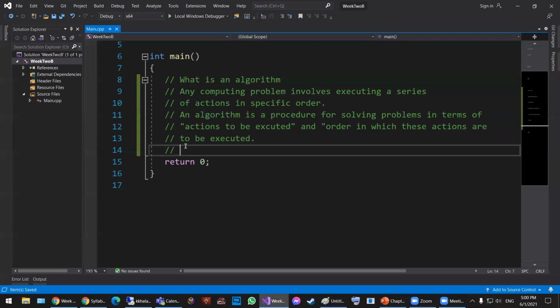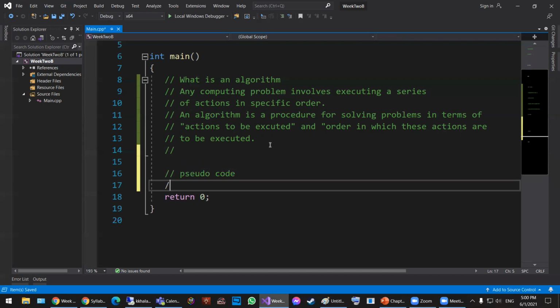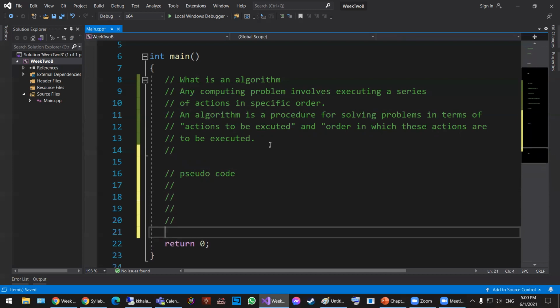Next thing they need you to know is pseudocode. So pseudocode is exactly what I just said earlier. It's an English-like language that helps develop an algorithm. So 1, you do this. 2, you do this. 3, you do this. No matter which language you are using.